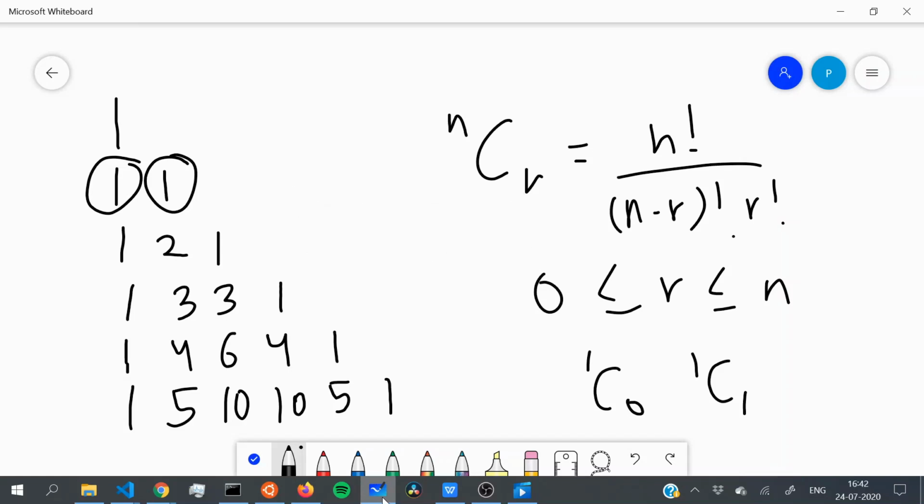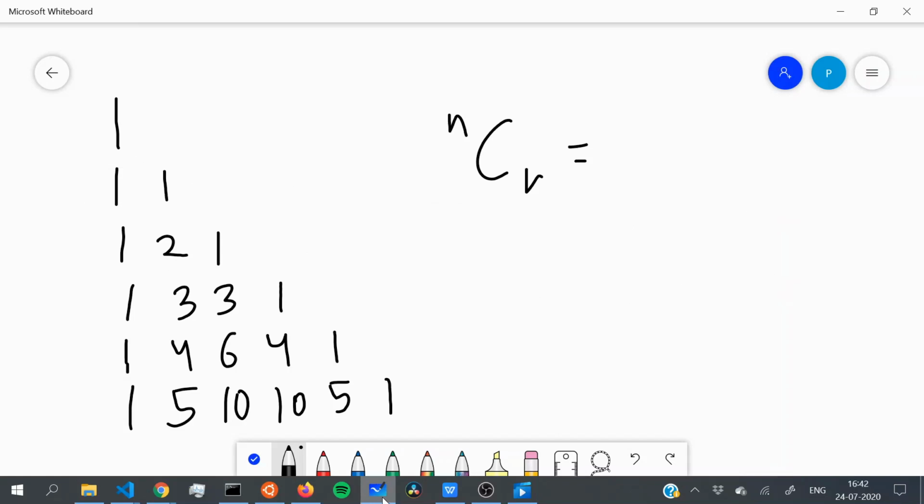Now I'm going to refactor this formula a little bit, and instead of nCr, I'm going to write row C column. And you already know the formula for this, but let me just write this too.